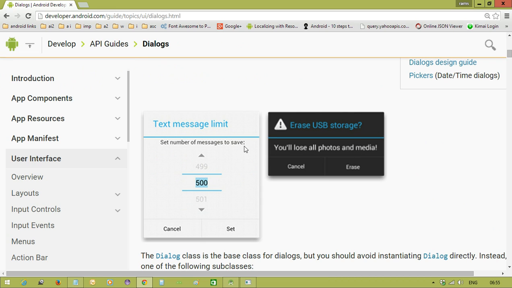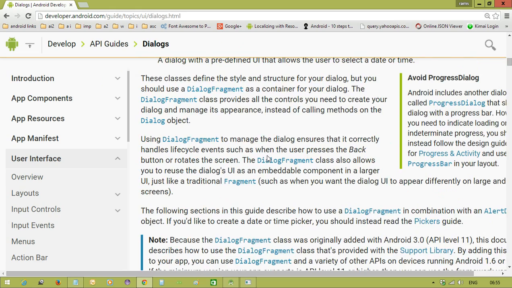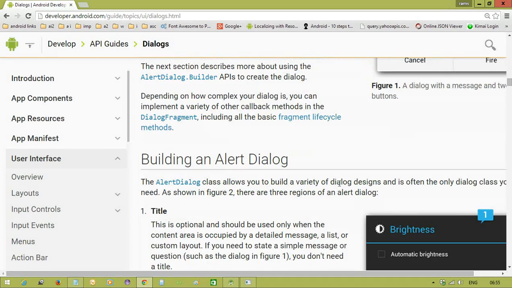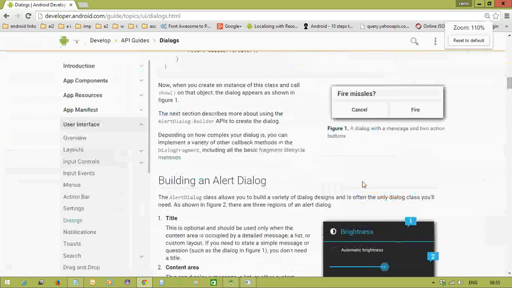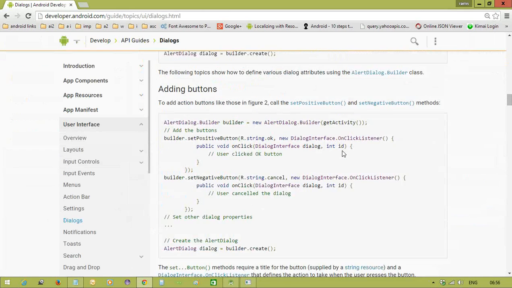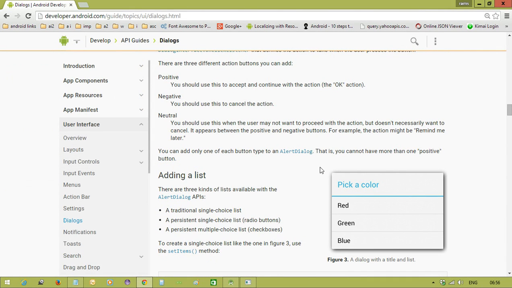These are some screenshots they kept in developer.android.com along with the program, so you can see how dialog boxes look. One more example: whenever you are playing games and trying to exit the game, it will ask you, are you sure you want to exit the game, with a dialog box, a small window which has yes or no buttons. That is what we call a dialog in Android.